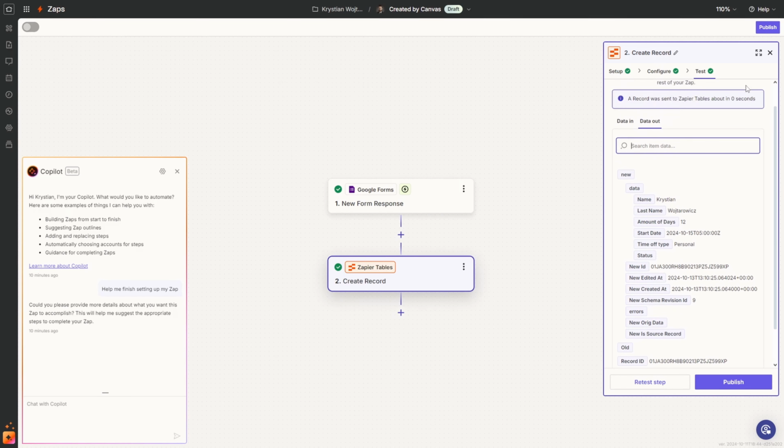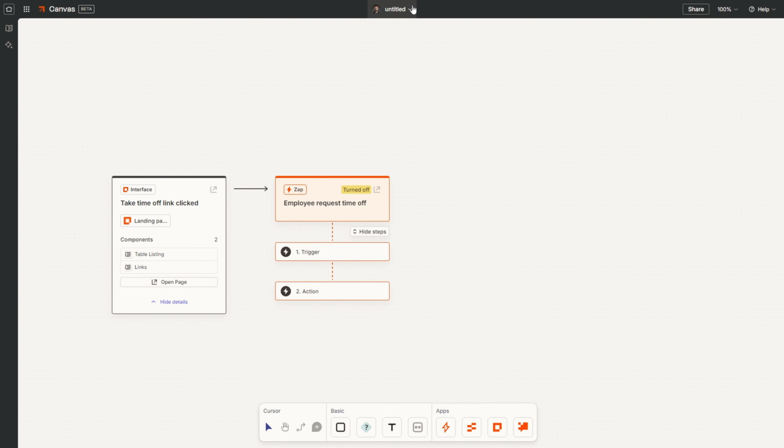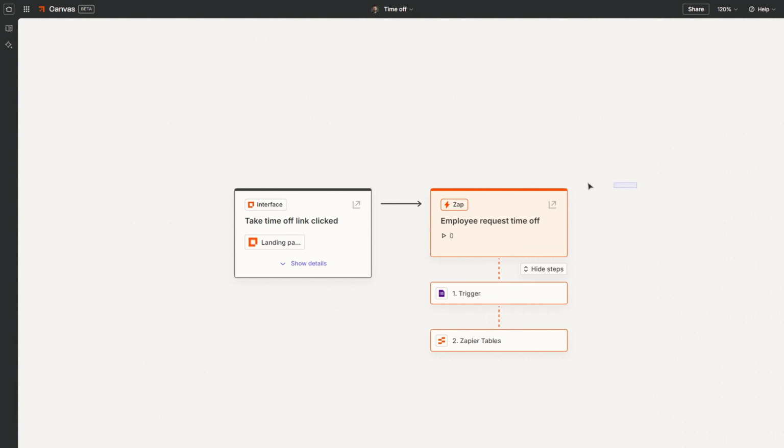This is pretty much everything. We can publish the Zap. After that, go back to our canvas. We can even change the name, so time off. And now we can refresh the page and see our Zap, which is set up.